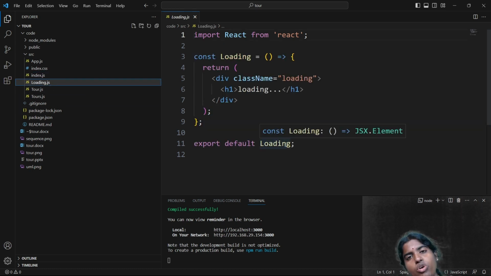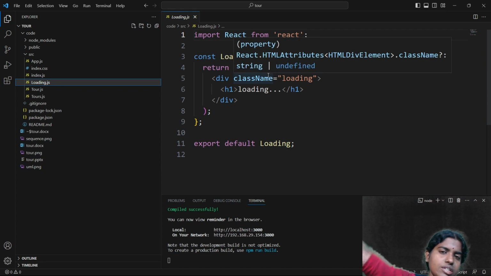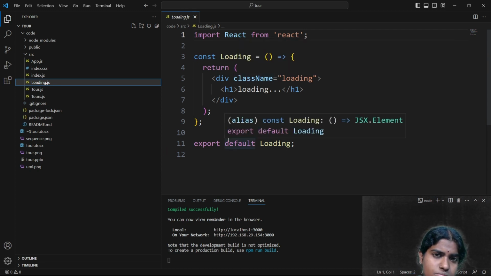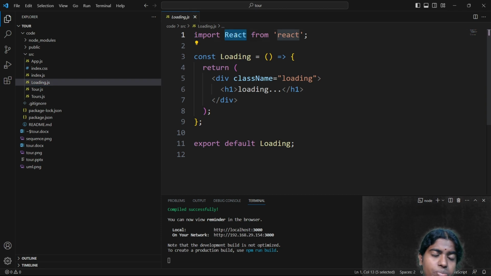And inside my loading.js, I have all these .js files. So I am importing React from React. And constant loading. Whenever I want to load something, I'm just initializing this as a constant value. Clear with this? So I'm just giving here constant loading. For example, whenever I want to return something, I'm just having this return keyword.